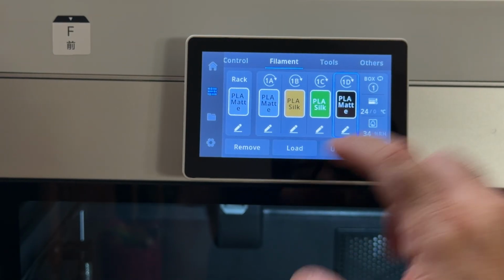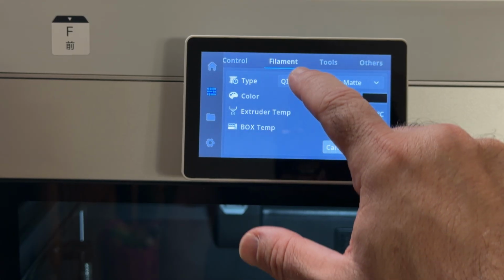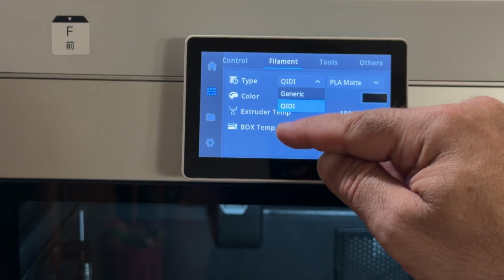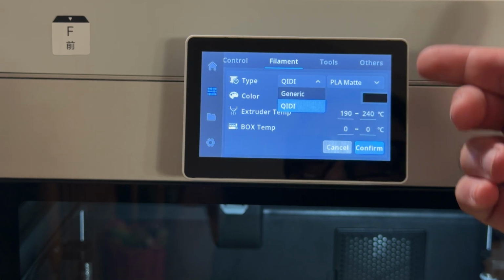So you have your remove, you have your load. You can also change your type. So we're going to go ahead and tap this. And then you'll notice that it has generic or QIDI. And then you have the material type. In this case, it's PLA matte.